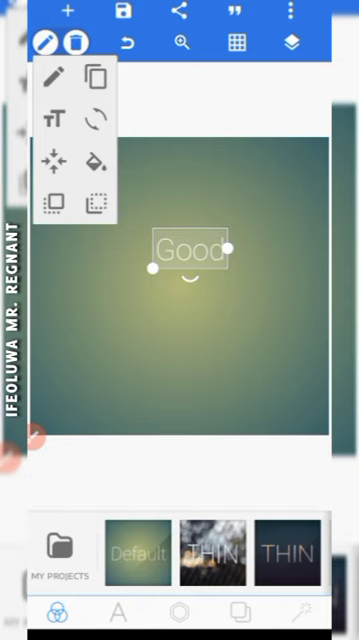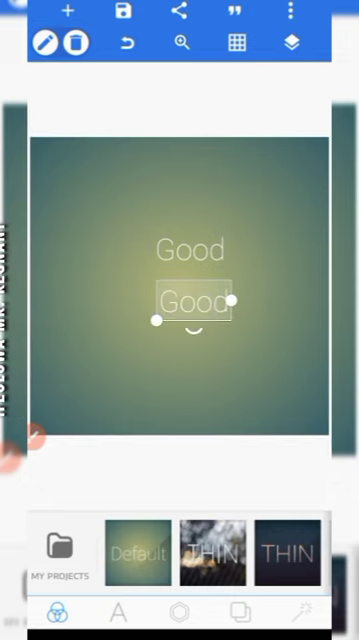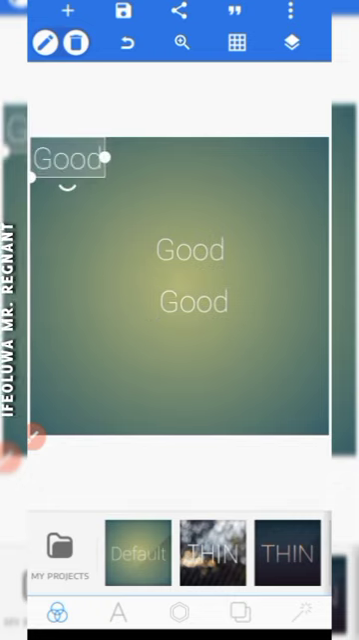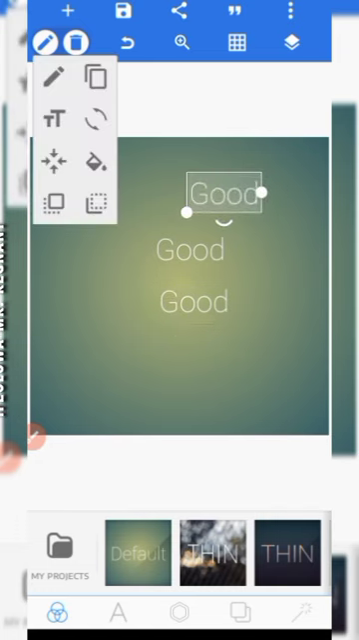The next one beside it is the copy icon, which allows you to duplicate whatever object you select. So this is how to duplicate. You can see I have two here. I can keep on duplicating as many times as I like. So that is what it does.